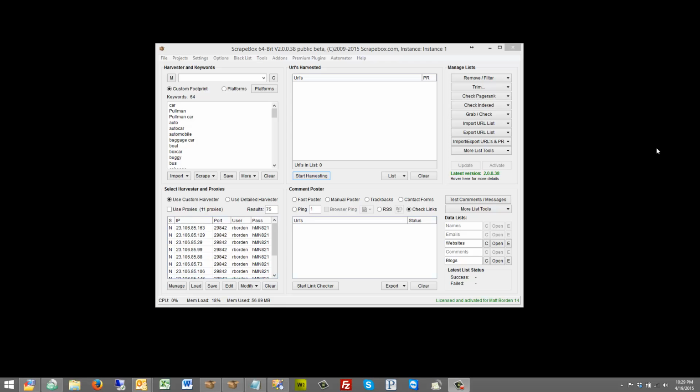This is Loopline, and in this video I want to go over a basic guide to the harvesting segment of Scrapebox. So jumping right in, we have the footprints box here and our custom and platform options and then the keyword box, and these all work together.